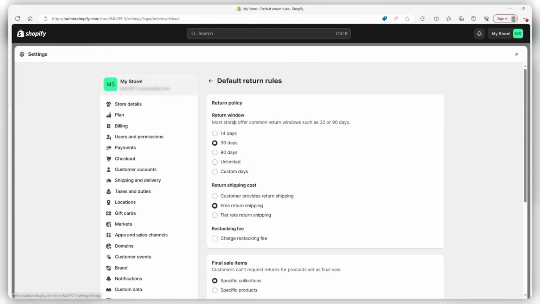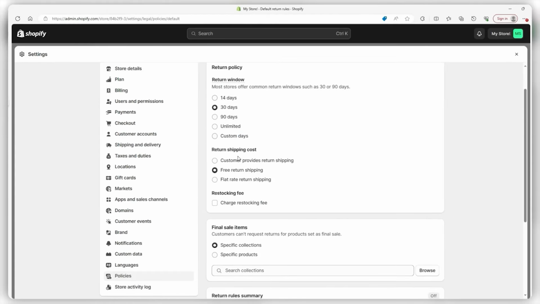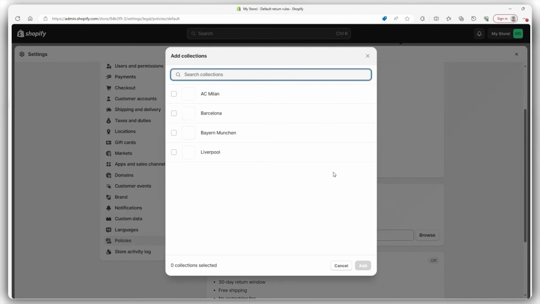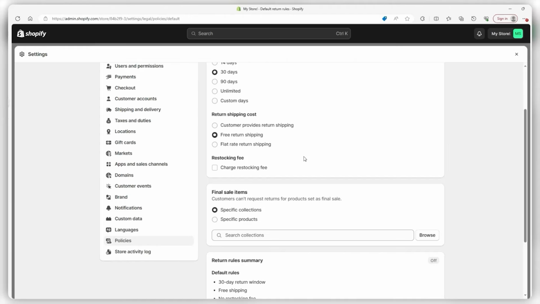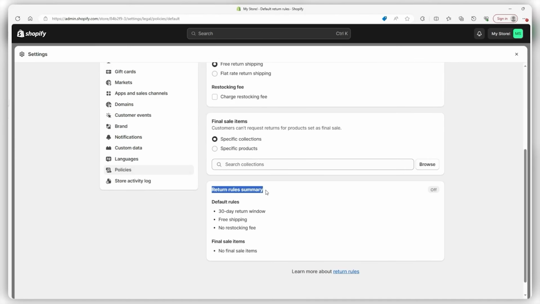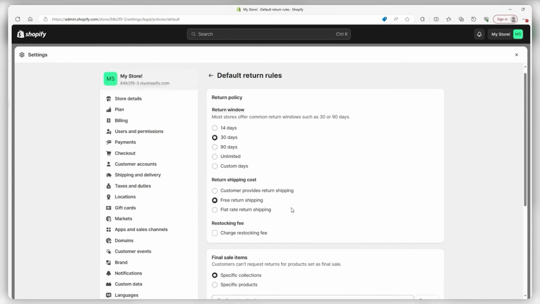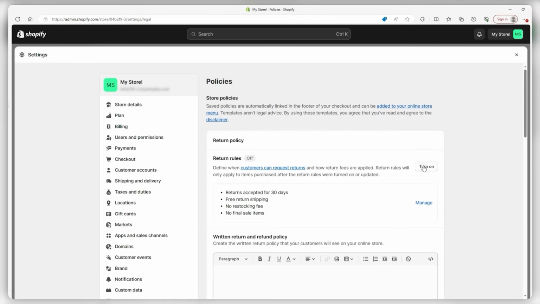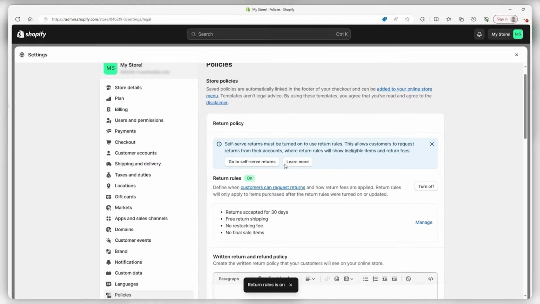You can pick the time window customers have to return something, the return rate down below, and then down here you can set which products or collections cannot be returned when you have a final sale. And then at the bottom is the summary of your return policy. Now just go back to the previous page by clicking on this backwards arrow and hit Turn On, and your return policy will be applied.